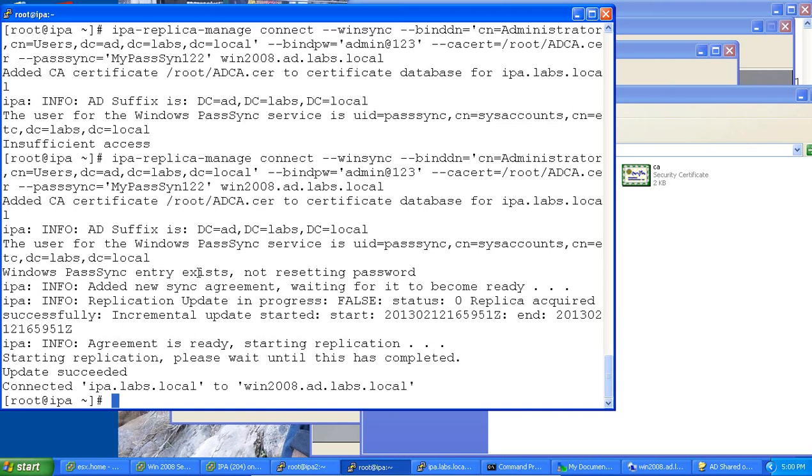Windows pass sync entry exists, not resetting password. The user for pass sync is uid equal to passsync. So this is the user that is created on the 389 directory server and will be used on the Windows 2008 server to sync the passwords between them. It added a new sync agreement, waiting for it to become ready. Replication update in progress. Replica acquired successfully. Incremental update started. Agreement is ready. Starting replication. So all is fine.